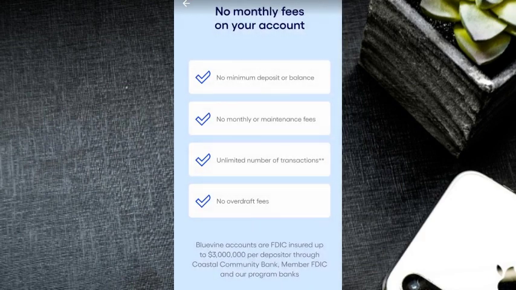Next, if you're expecting an international wire, then confirm with Bluevine support, because some international wires may require an intermediary bank, so make sure you double check instructions before sharing details.